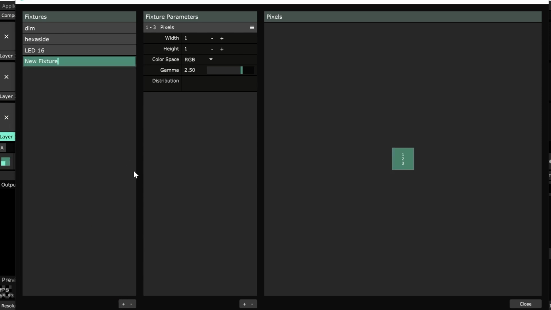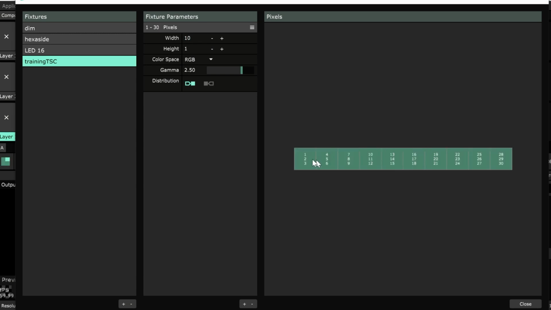So we're going to call it Training ESE. And here we have our parameters. We can see we have a width of 1 and a height of 1 as a standard. We can change that. So we're going to have a width of 10 and a height of 1. That gives us 10 pixels and 10 channels.